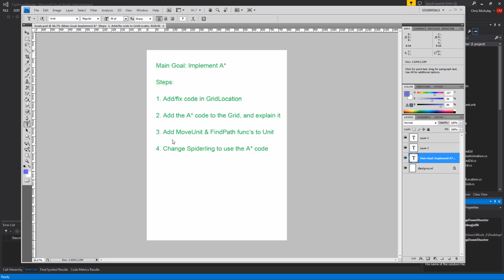Alright, then we're going to add some code to unit, and two functions. One's for moving the unit, because we're no longer just using radial movement. And then we have to add a function for find path. We actually don't need it for this, but it's good practice. You're going to want it there.